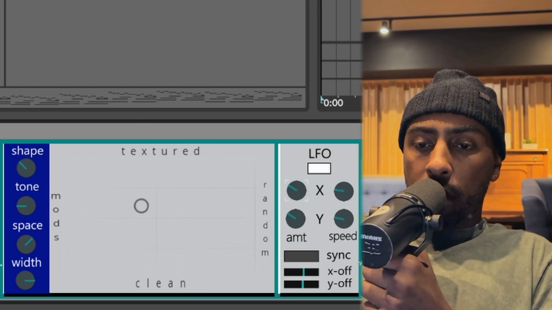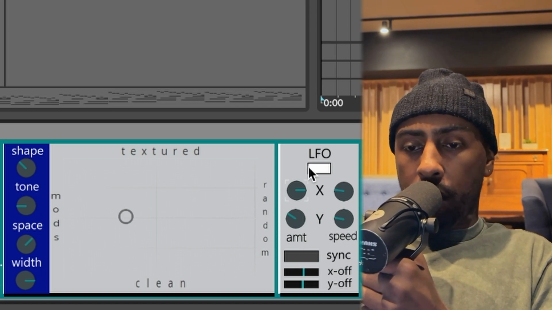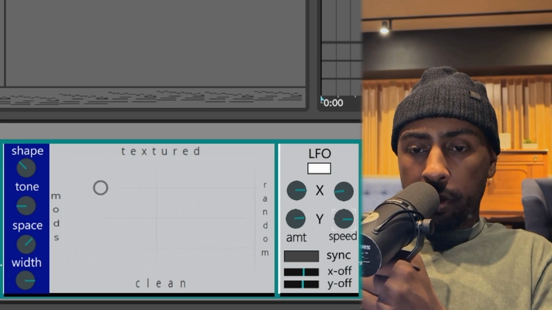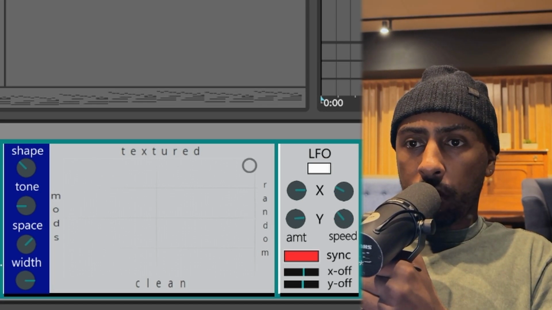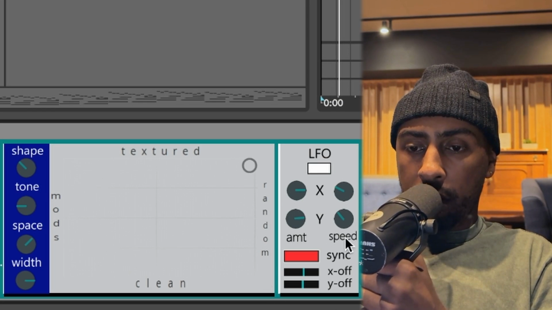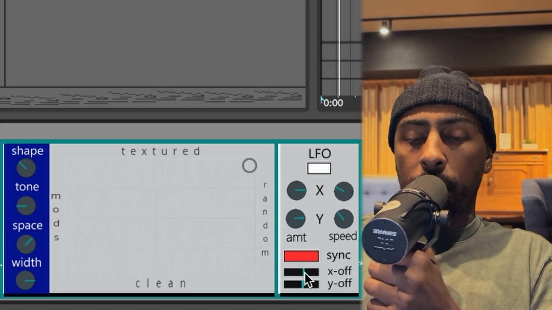So if I turn up the X all the way, it's gonna move all the way left, all the way to the right. And then the speed is just how fast it goes. The Y-axis, same thing, how fast it goes up and down with the speed. You can also sync it. You kind of hear that as the beat is playing. And then the X off and Y off is just controlling where the movement starts.